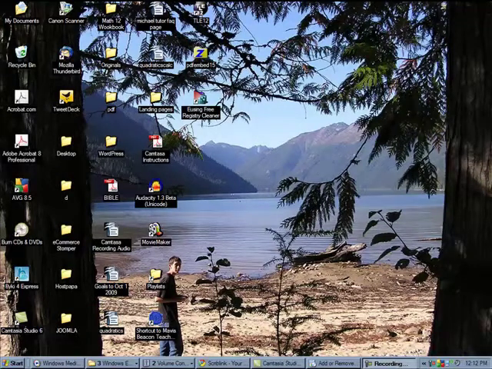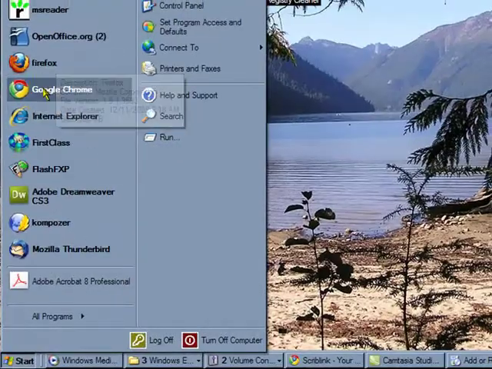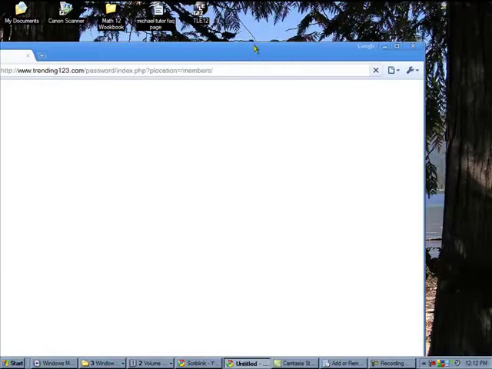Today we're going to deal with two programs called Twiddla and Scriblink. Twiddla and Scriblink are whiteboard programs. Go down to Start, open up your web browser. I'm going to open up Chrome this time. Takes a minute to get up there.